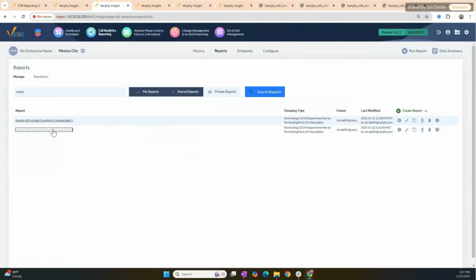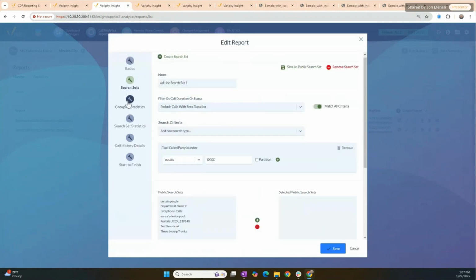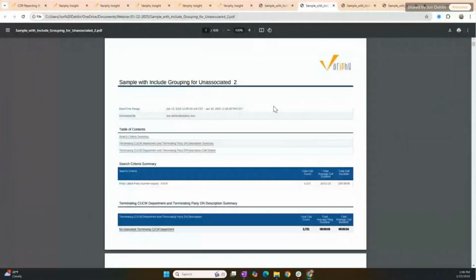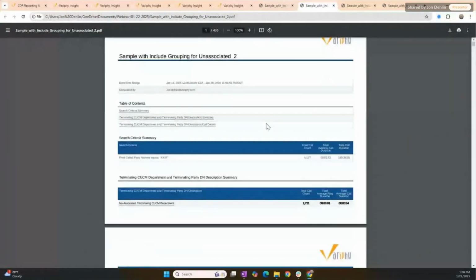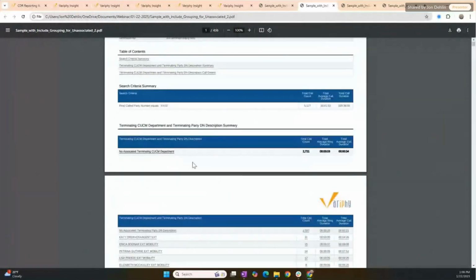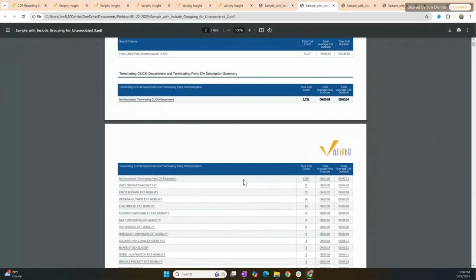It's very similar, but in this case, we're looking for all the calls that terminate at 4-digit extensions. And for the grouping stats, I left that the same, so we're still looking at department and DN description. But when we go to the output here, much bigger sample, but we have a lot here in the no associated department. And in this case, we have the no DN description, which we can probably accurately guess from the last one are the voicemail calls.